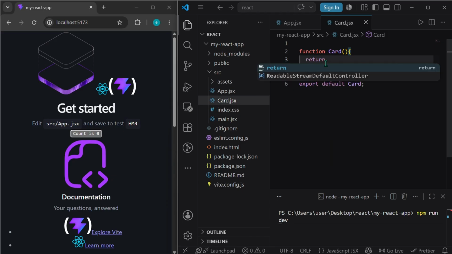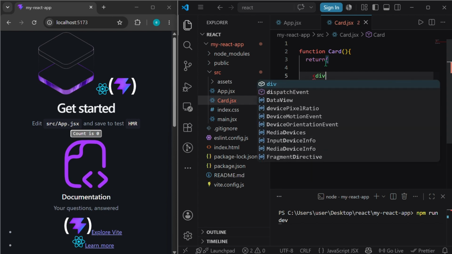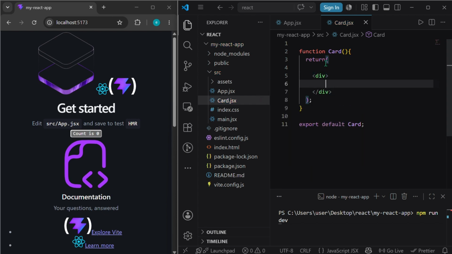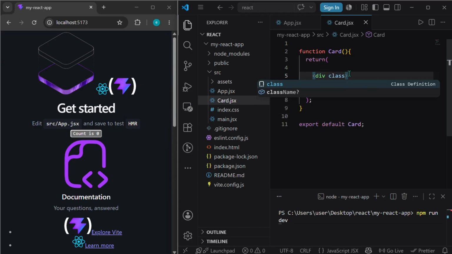Within our card function, we will be returning some HTML-like code. We'll begin with the div element. We will be applying some CSS styles. We will need to set the class. However, with JSX, class is a reserved keyword. To set an element's class, we have to instead use className. Do pay attention to the capitalization. The N is uppercase. Okay, we will set this div section equal to card.